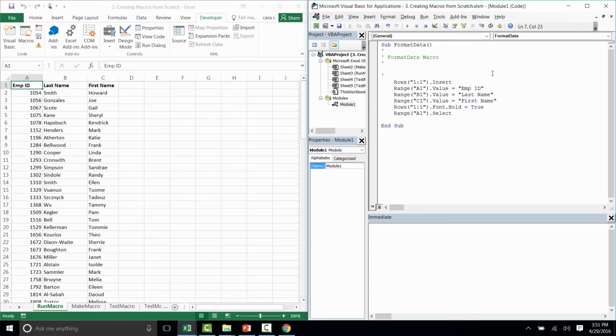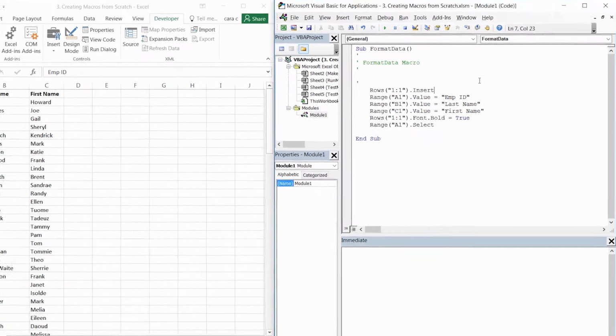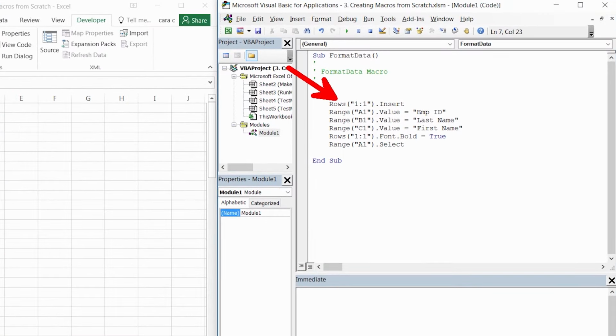So here in the macro coding that we have over here, we can see that each one of our lines starts with an object, of course. Following Rows, I'm saying I want to insert extra rows. Inserting is an action, so Insert is a method. Following that line, the next thing we want to do is select Range A1, which means refer to cell A1. And then we're saying we want the value of cell A1 to be the words employee ID, or EMP-ID. And then we do the same thing for cells B1 and C1.